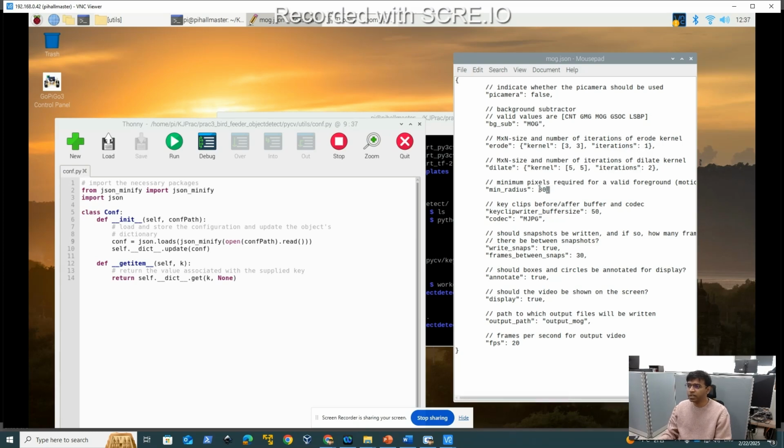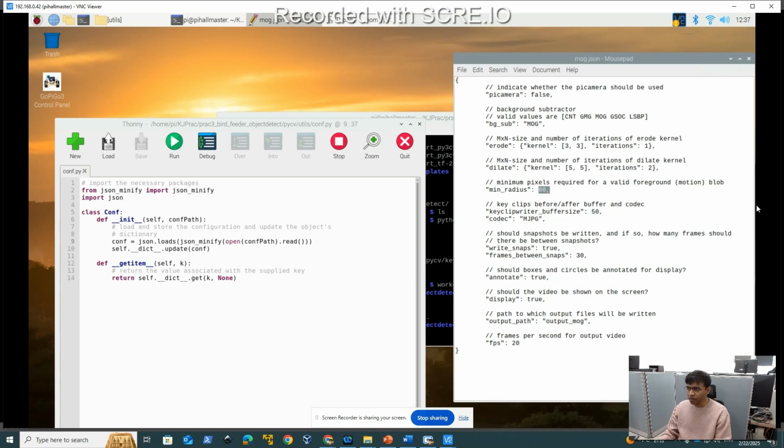The minimum radius for the foreground we are giving as 80 here. And the buffer size we want means we are saying that the clip writer should take at least 50 minimum. There should be 50 frames, and only then will we create a video from it. So when your video is continuously running for at least 50 frames and the buffer is full, only then will we create the video. The codec we are using is mpgp.